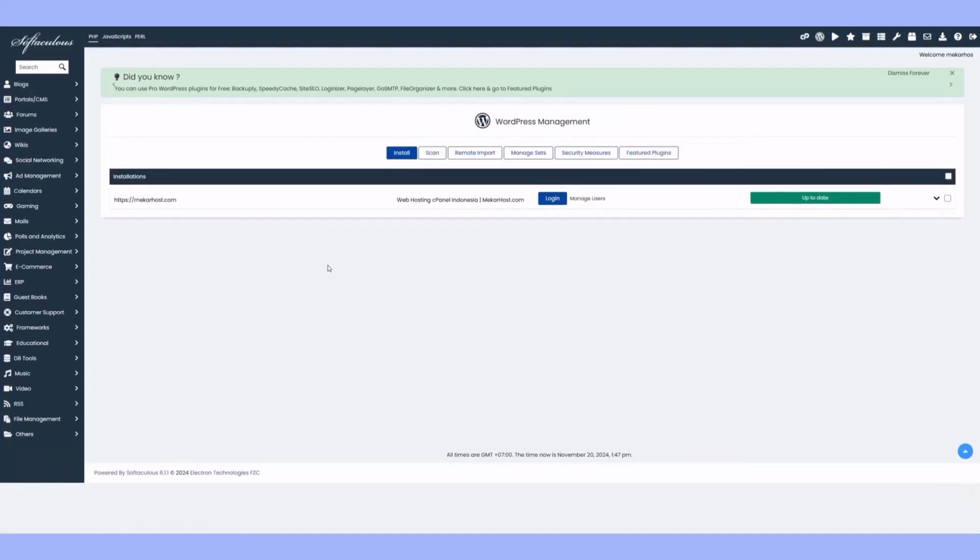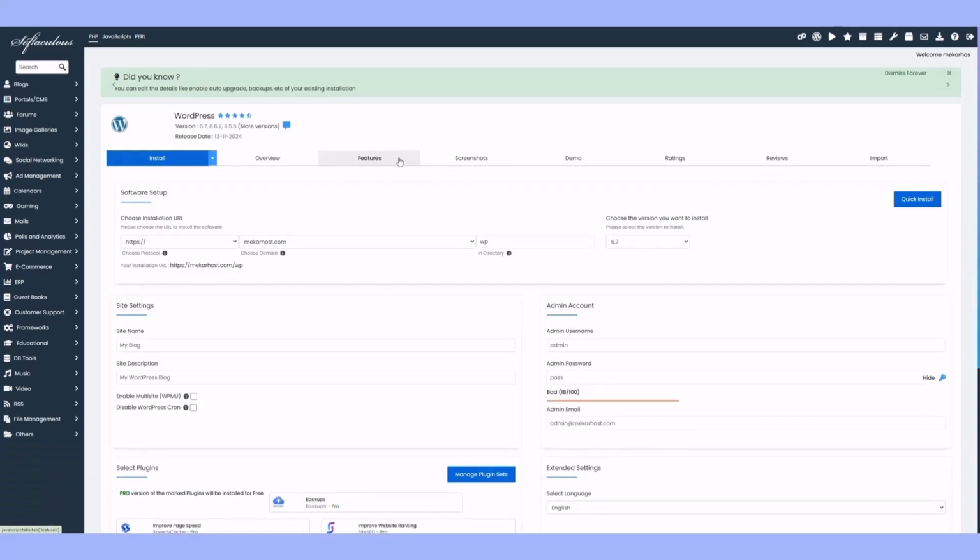Step 3. In the Softaculous dashboard, find and click on the WordPress icon. This will take you to the installation page. Step 4. Click on the Install Now button. You'll be prompted to fill in some details for your WordPress site.